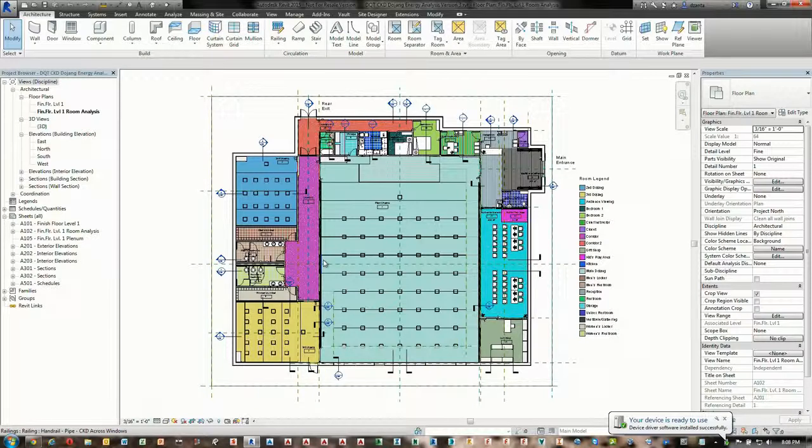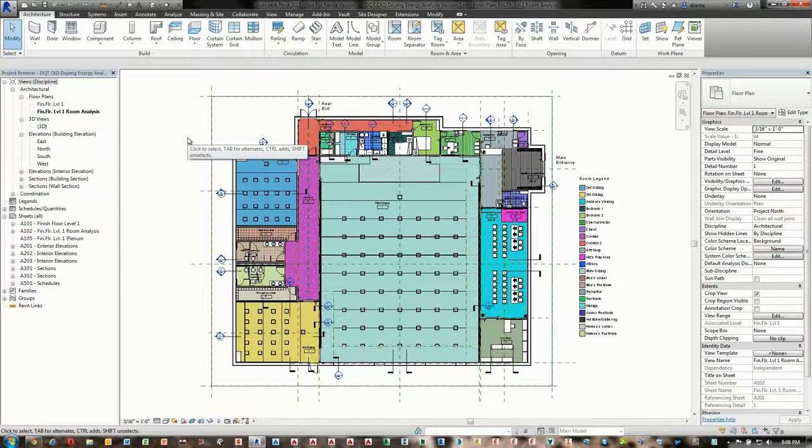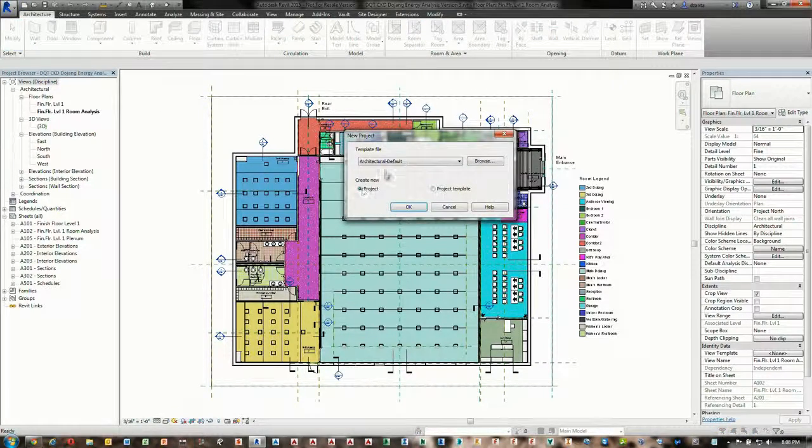Now, when we're working with the software, the perspective is I'm either an architect or an MEP engineer, and I'm building a clean energy analysis model from scratch. This is just a sample of a model that I was working on, and we'll start from a brand new model.